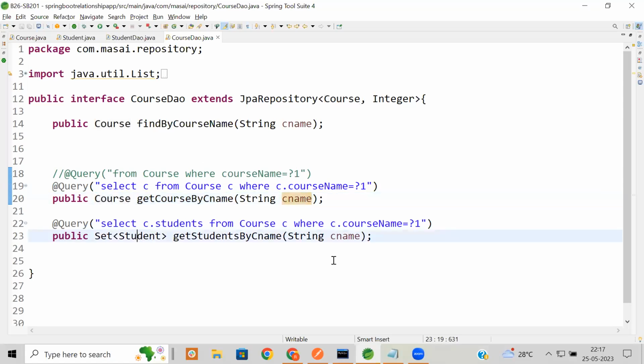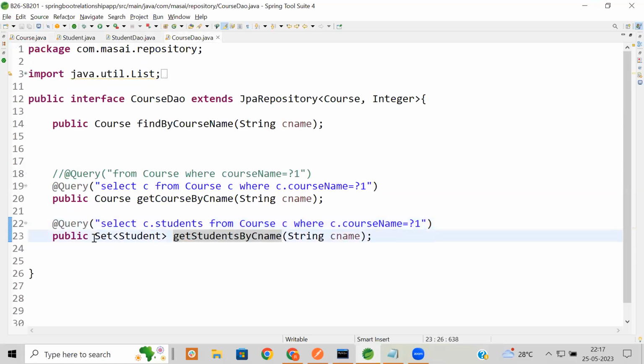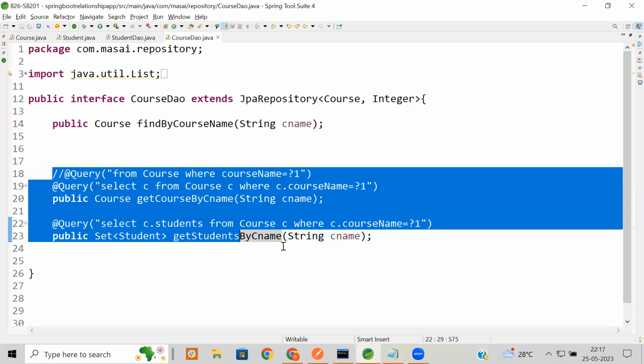Okay. The next one, I need getStudentsByCourseName. We need all the students inside this course. So just like what we have done right now, I call select C.students from Course C, meaning we projected only students. And it will give you the set of students. So here you can see that it is a set of student. Anyone having any doubt in both of these JPQL?